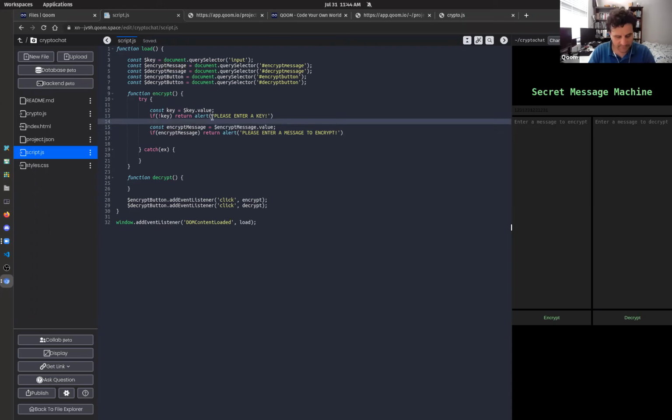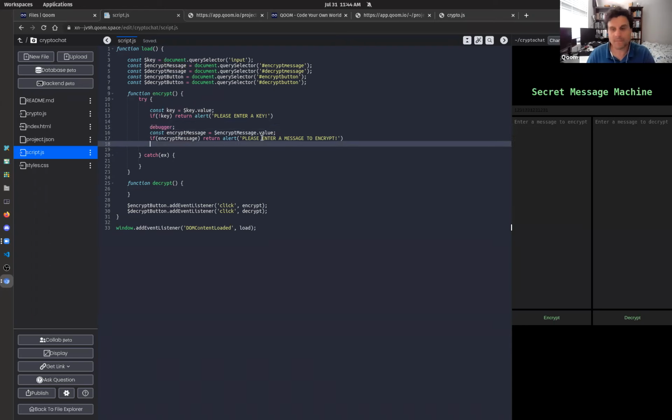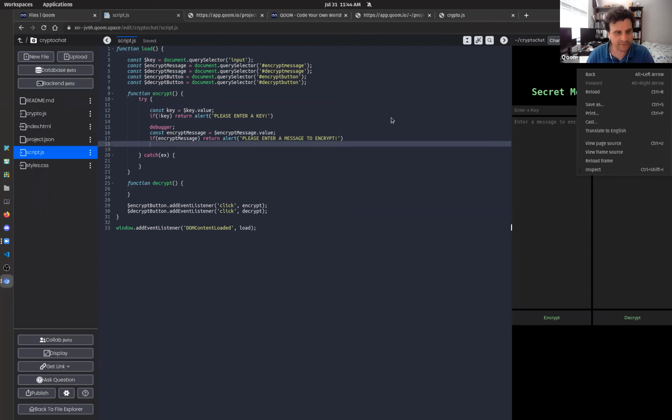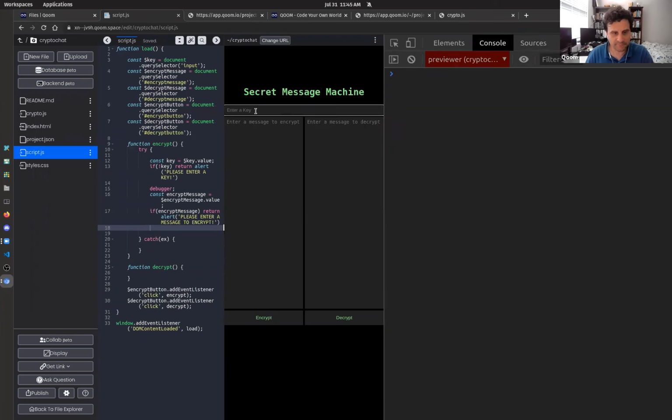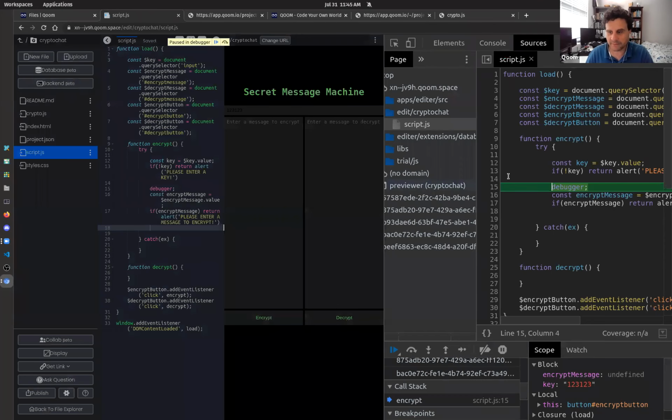Constant. Okay, I'm going to put a little debugger here, see what's going on. So again, if I have errors, you can see how I handle them. So I go to inspect, console, and I'm going to now hit the button, enter a key, hit the button, and it hits this breakpoint here. And then use these tools here to step through. And I can see what that message is. It's nothing. Oh, I see.